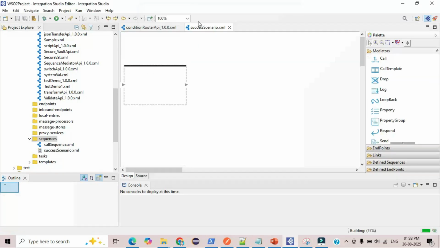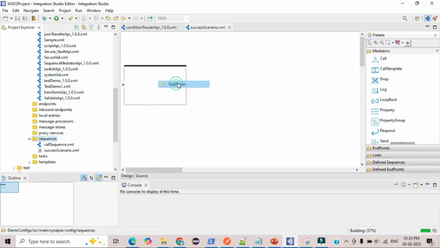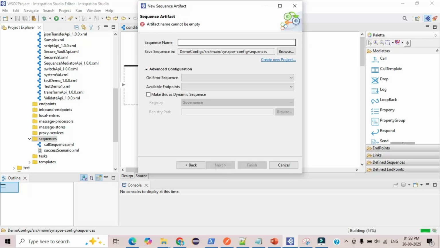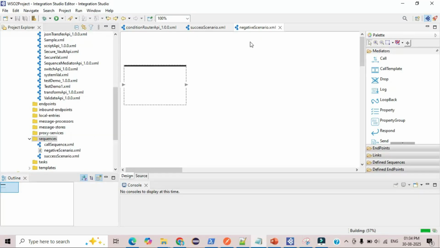This means this particular sequence file is for success, and one more sequence file we need to use for the negative scenario. Same as before, go through Sequence, click Next, name it negative scenario, and finish. So as I mentioned, the positive scenario will call one sequence file, and the negative scenario will call one more sequence file. Now you can see there is one more sequence file I just created. This one we will use for the negative scenario.